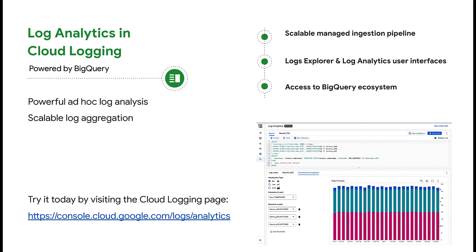The preview gives you the best of both ecosystems, the power of BigQuery, but then combined with the purpose-built log analytics UI that's available in cloud logging. You can go and try that today by visiting the console link that you see in the bottom left-hand corner. Thanks a lot.